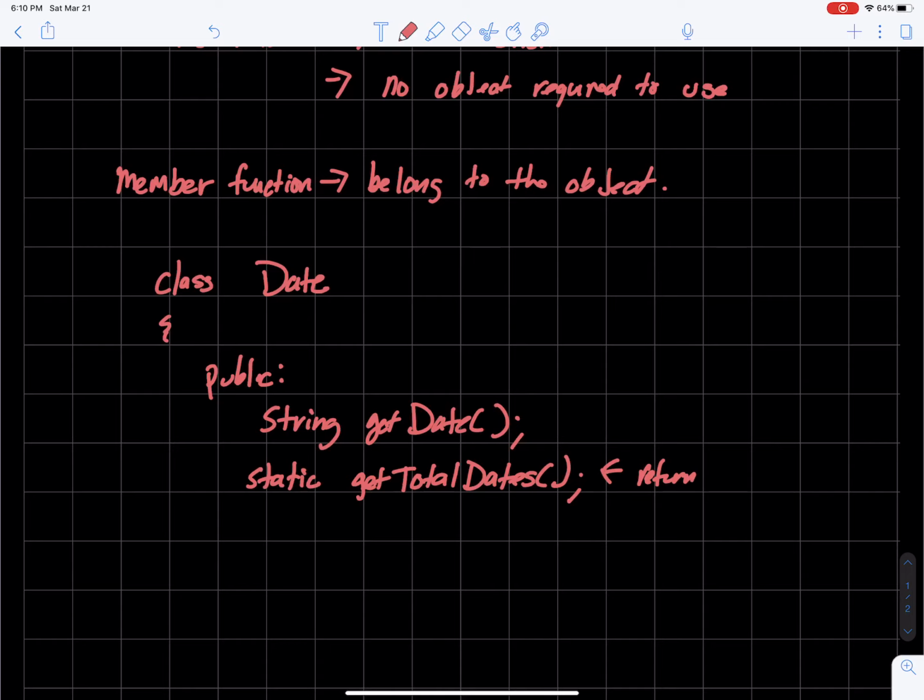In order for us to do that, we would need a private static variable, and we'll just call it total. We make that an integer, int total.